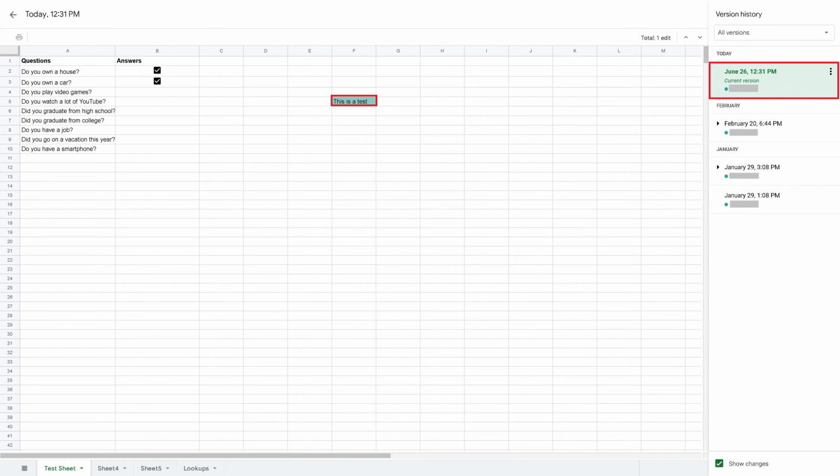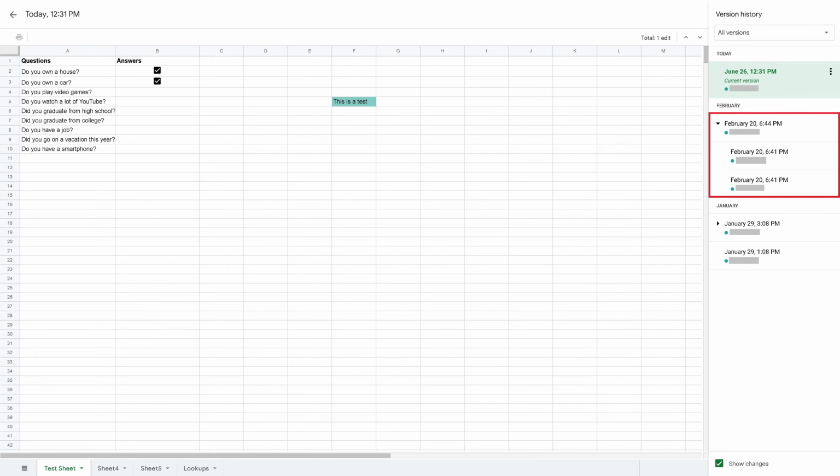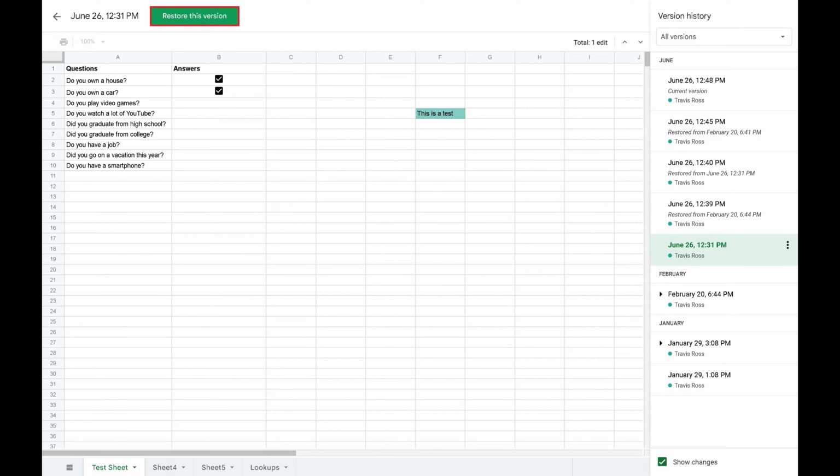When you click on any of the individual date options, you'll see the changes on that date highlighted in the document in turquoise. Alternatively, if there were saved changes at different times on the same date, you can click to expand the date and see the different saved versions. Step 5. Click Restore this version at the top of the screen if you see a previous version of the document that you want to restore it to.